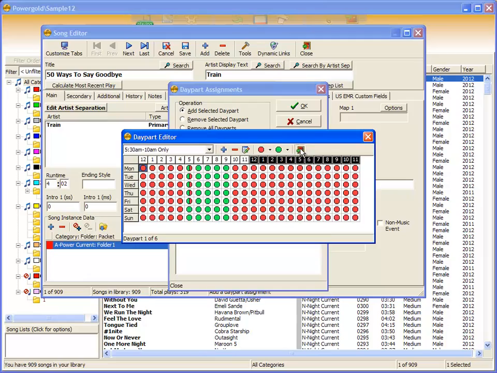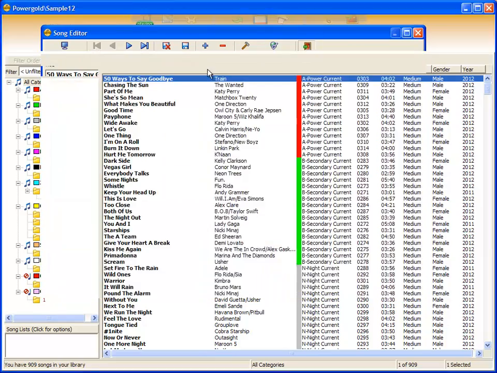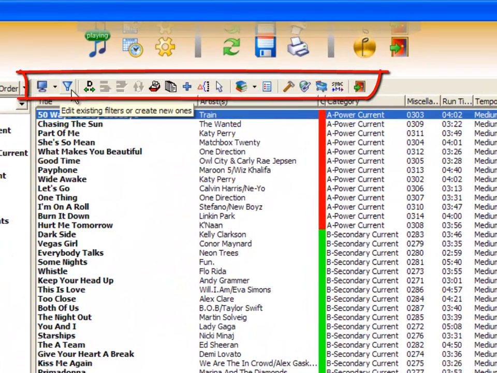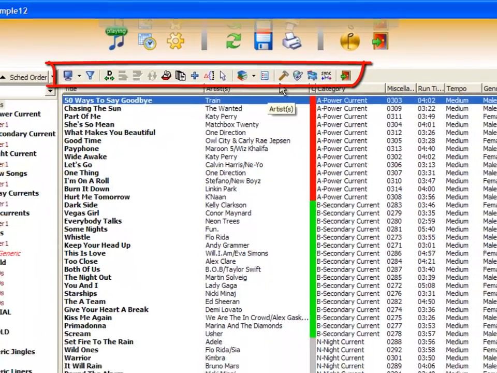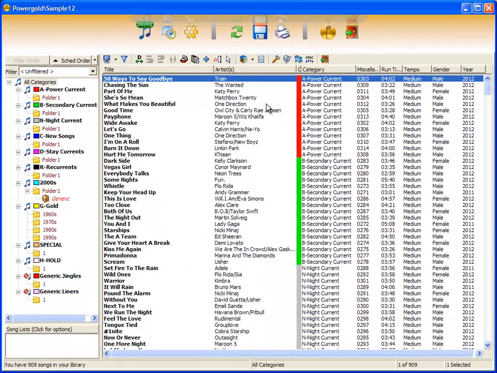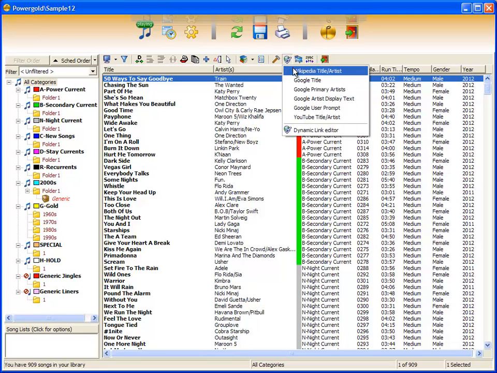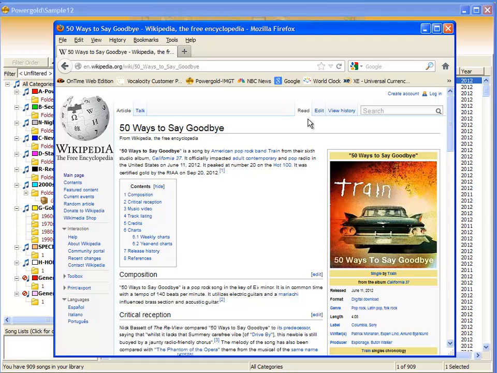Icons above the songs show features and functions. From filtering to finding, it can be done in the music library. With a live internet connection, dynamic links can provide instantaneous access to title and artist information. Add and edit your own dynamic links.